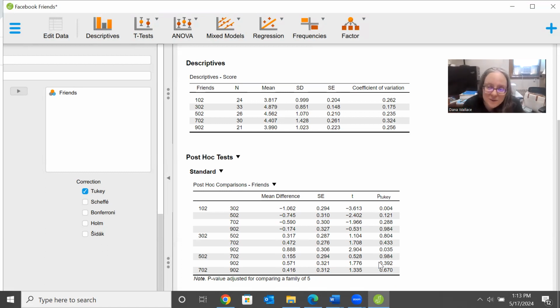Okay, we have a significant ANOVA, and that's going to be important. But our significant ANOVA is being driven, that effect is being driven by the difference between our conditions 102 and 302, and the difference between 302 and 902. That is what our post hoc tests are telling us. So this is how you conduct a one-way ANOVA. This would also be how you would conduct our contrasts and our post hoc tests. And that's all for our analysis for today.